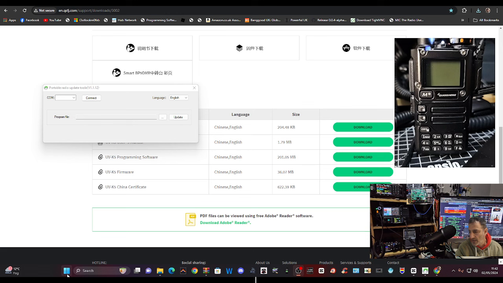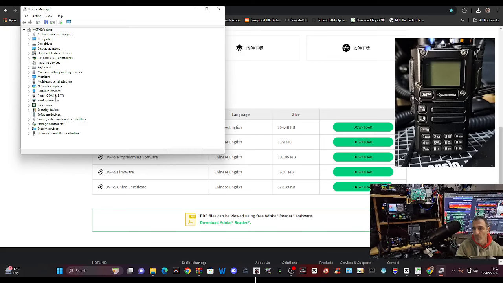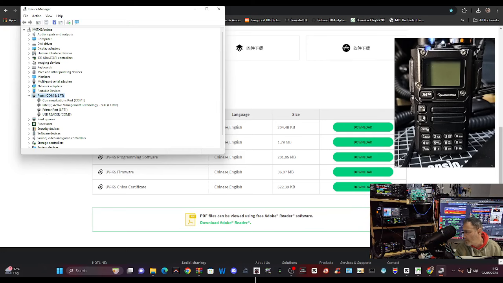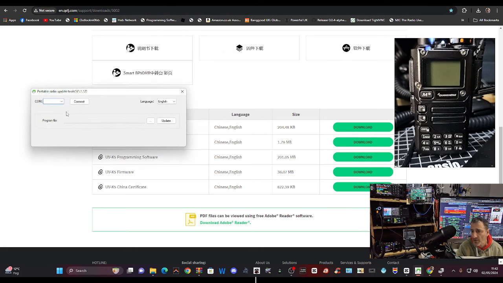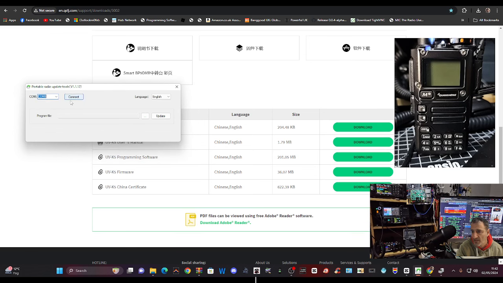So if we right click, device manager, double click ports, and we're on COM8. So to connect to the radio, we go COM8 and we hit connect. We select the word connect here. And hopefully if it says connect, then you've done something good.